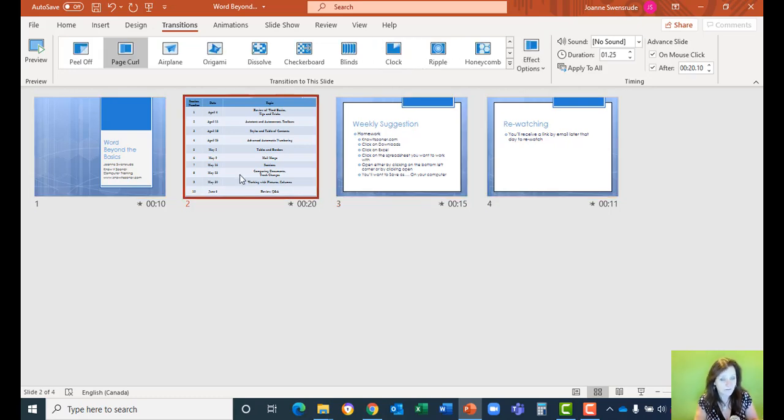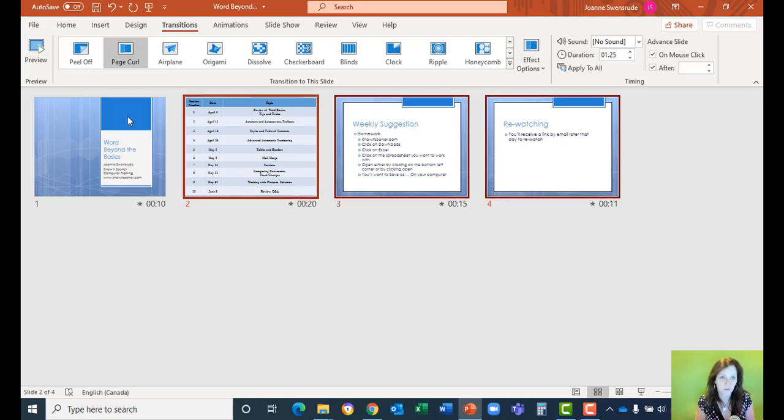I don't want to be doing that Control A anymore to make changes, right? What if I wanted now to change 2, 3, and 4? I don't want to affect 1. I want 2, 3, and 4. I decide I don't want that page curl anymore. Somebody said origami was really fun. I'm going to click on the second one. I'm going to hold my Shift key down. I'm going to click on the fourth one. Notice how I've got these little boxes around 2, 3, and 4, but I don't around number 1. I'm going to click on origami, and it just does those 3. So you can pick and choose.